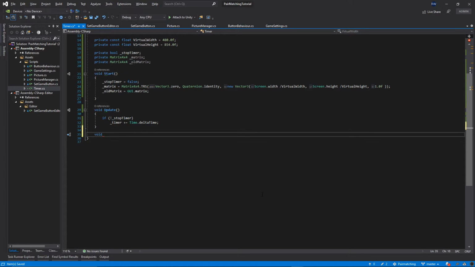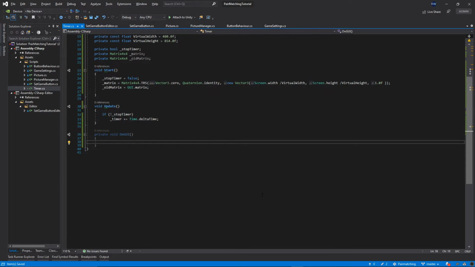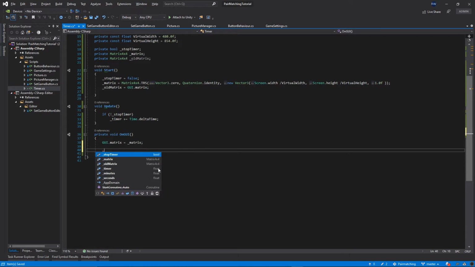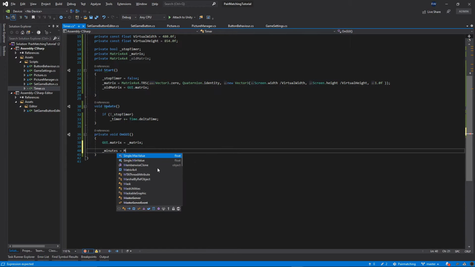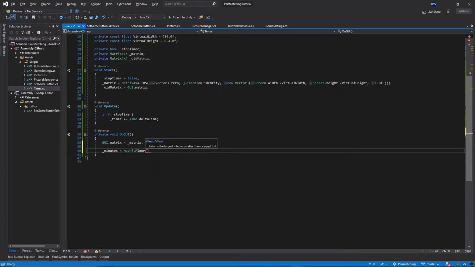So void OnGUI, and then inside this method we want to set GUI.matrix equal to matrix. Okay, so we want to override the GUI matrix. Then we want to set the minutes to be equal to Mathf.Floor of timer divided by 60.